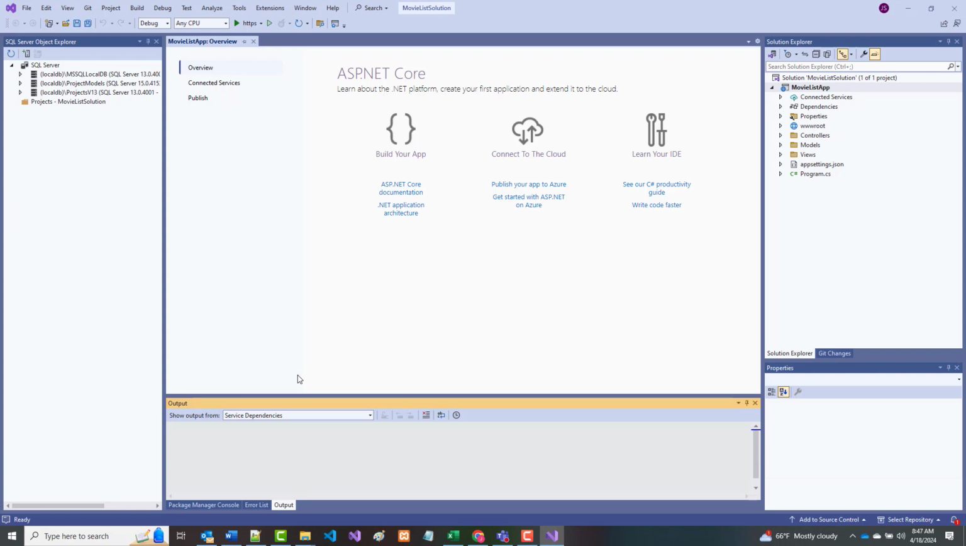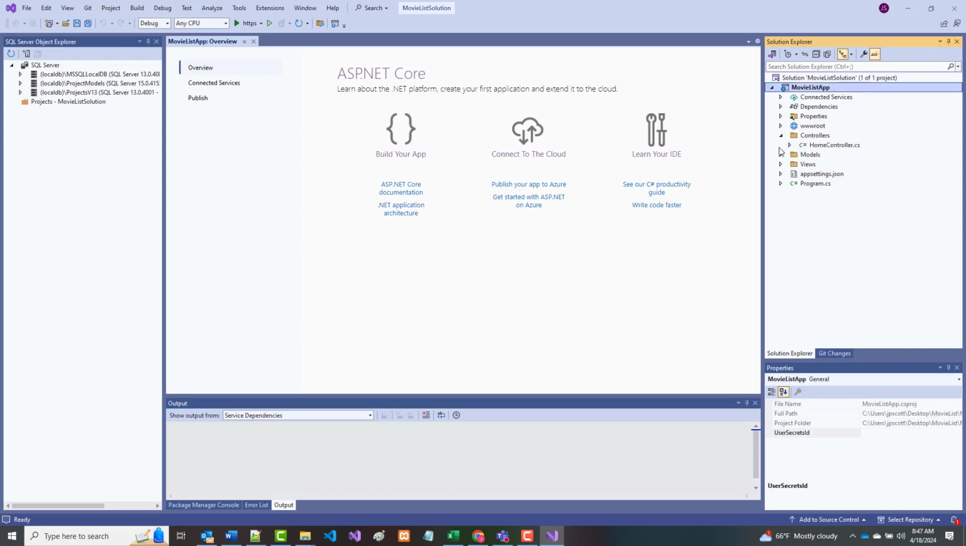Now, just so you know, and you can start to see this already, we've already got controllers with a home controller, models with some error stuff, and views with home and an index and privacy, and shared with a layout and some validation and error stuff, view imports, etc. So we've got a bunch of stuff that's here already.